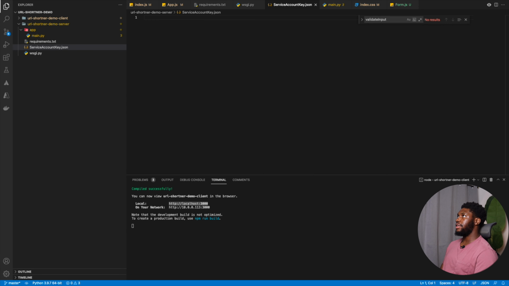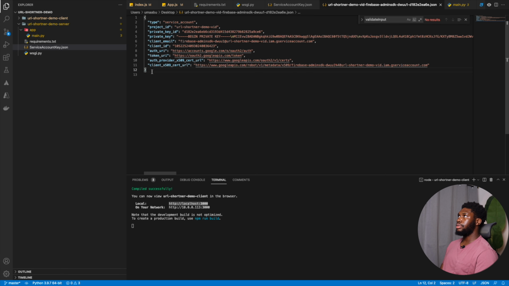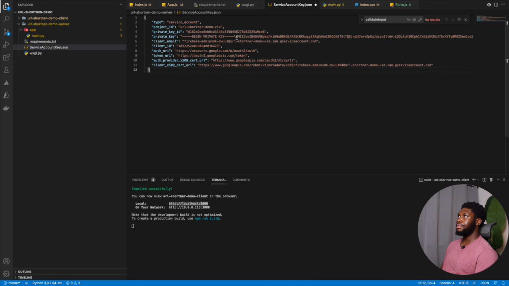Then I'll open it with VS Code here, and then just copy all of this and then paste it here. You shouldn't show anyone this, by the way. I'm just showing you this because by the time this video comes out, this project won't exist anymore. I would have deleted it, but don't show anyone this key. It has your private key and it has everything.